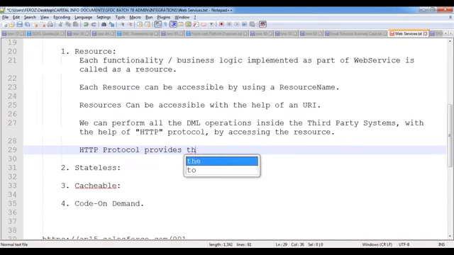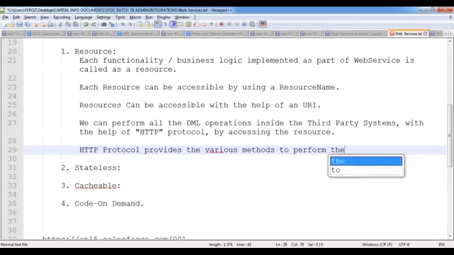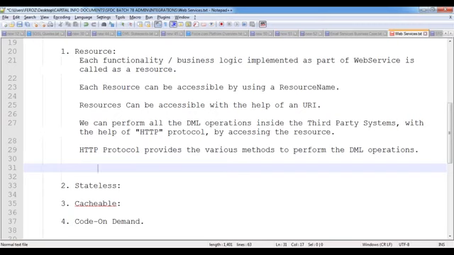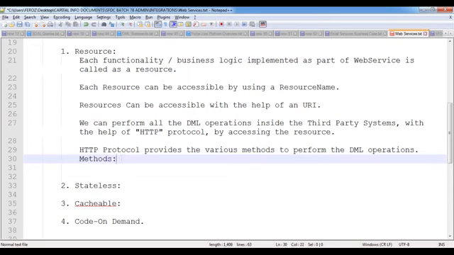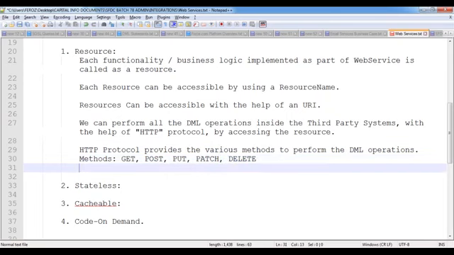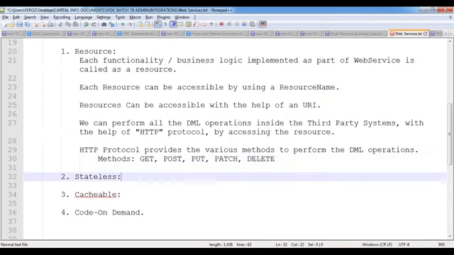HTTP protocol provides the various methods to perform the DML operations, like the GET method, POST method, PUT method, PATCH method, and DELETE method. So these are the various methods available as part of the HTTP protocol.